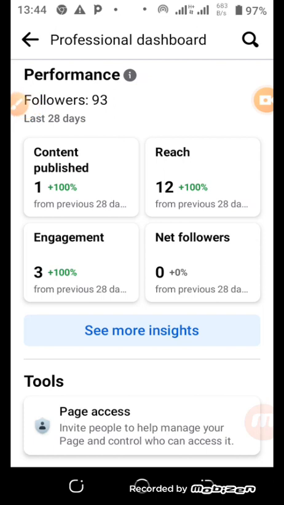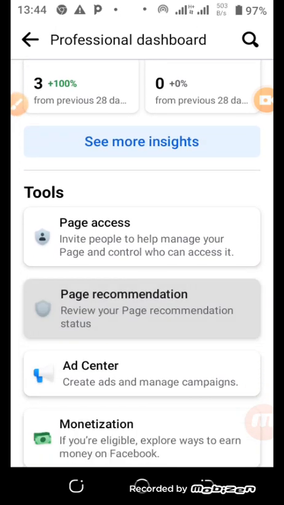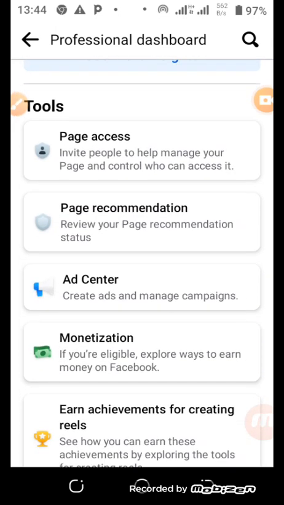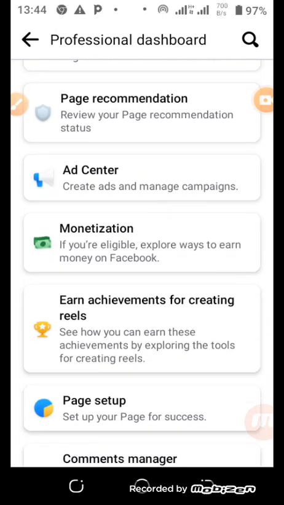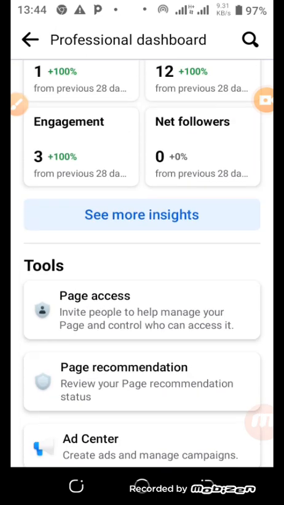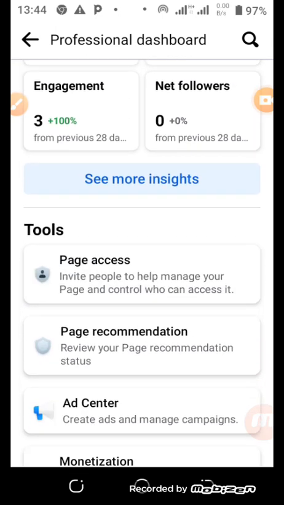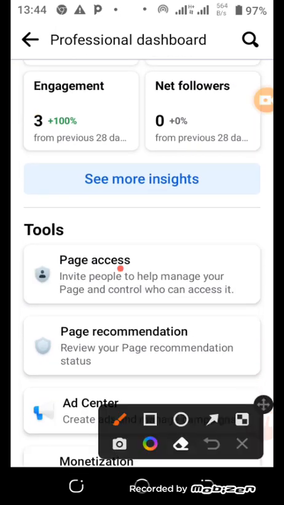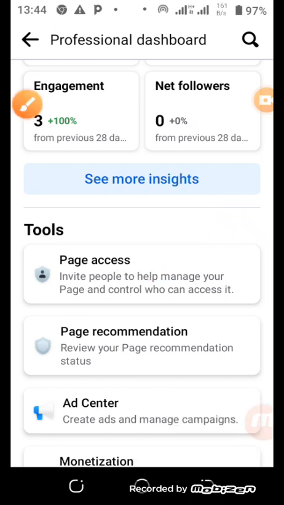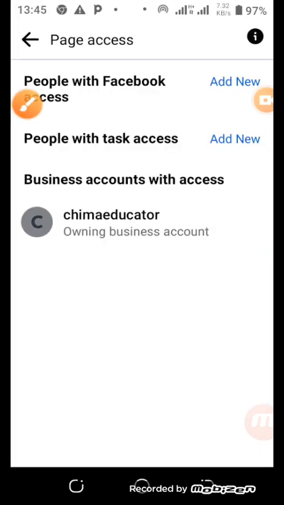It has already taken me to my professional dashboard. So I'm getting to this page access, pay recommendation, and all that. What is important to me now is page access, because I want to give access to some people. So that is this first one. Sometimes you may not see it on top. It can be anywhere, but be mindful of that page access. So I click on it.